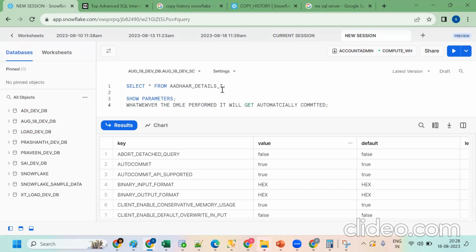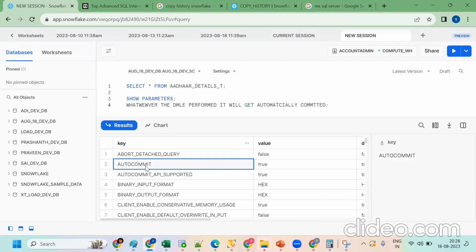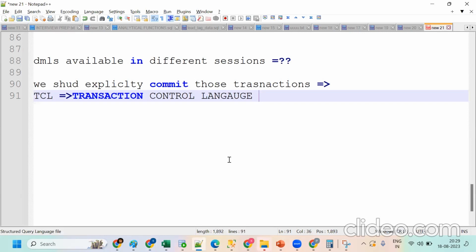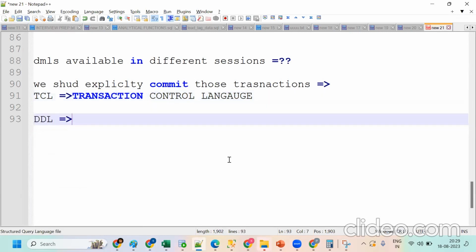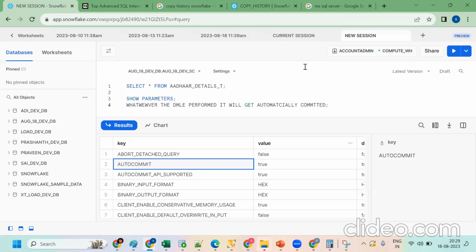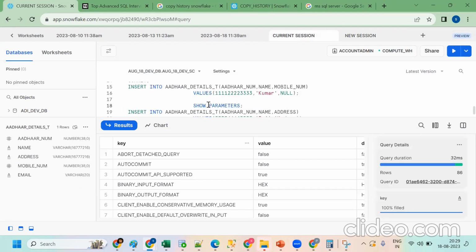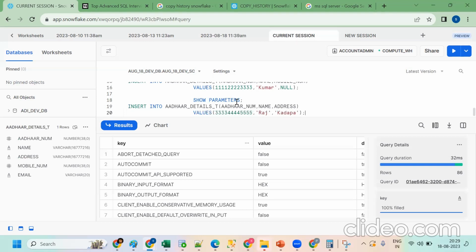Yes, correct. This is automatically committing whenever we are inserting values. For understanding purposes, because some people are coming from a non-IT background, I want to show what is what, since they don't know the realities. We should know complete SQL statements so that they can understand what is DDL, what is DML, what is SQL. So it will be easy to get it clear. Okay, go back here.